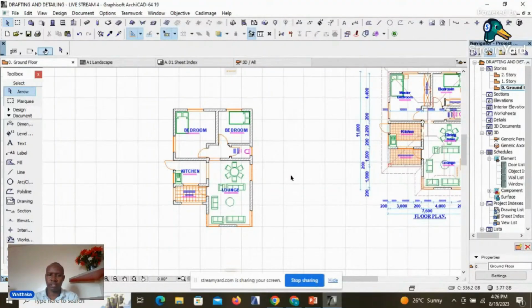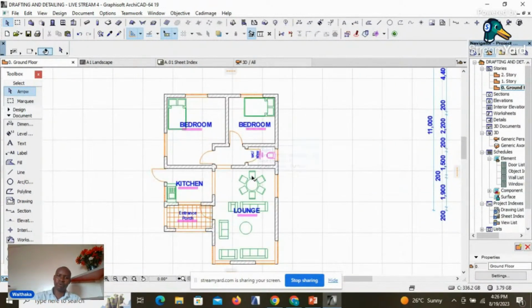I've shared my screen with you. I hope you can see the floor plan that we are working on today. Just as we said when we were starting, we'll be looking at how we insert slab on the floor plan, how we edit it, and again how we edit the arches and how we edit the roof work.